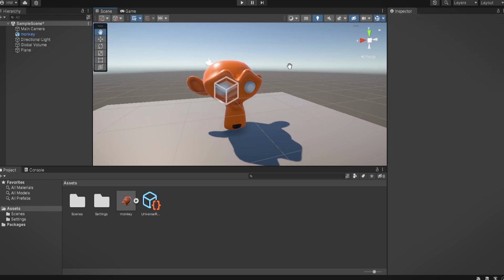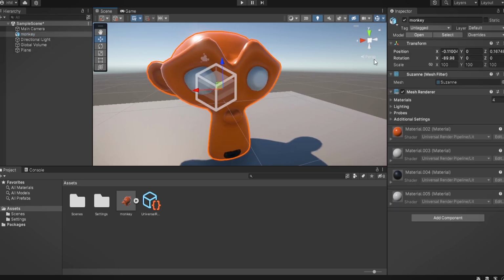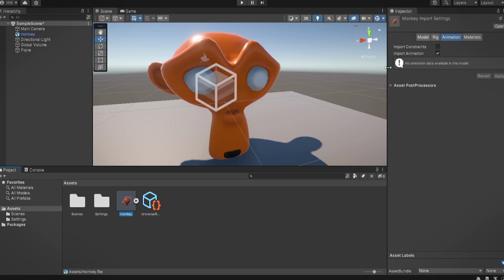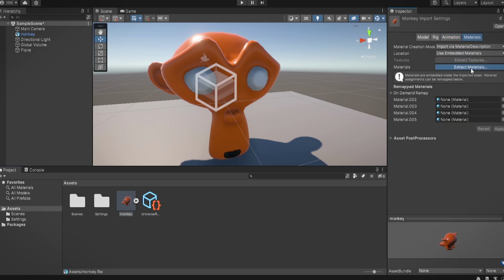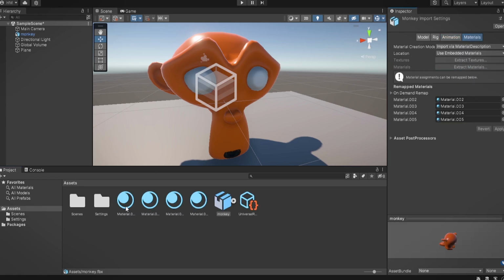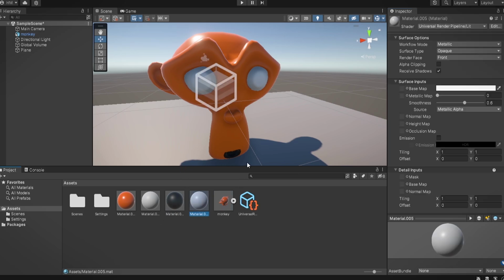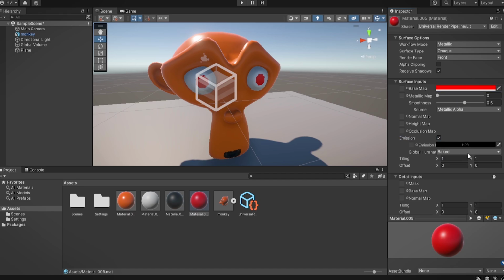Okay, now you can see we have to change some things. If I want to change some material properties, all we need to do is go to this option, select the Materials option, and then click on the Extract Materials option. It will extract all the materials we created in Blender, and this is why I said to rename all your material names. And here you can see I didn't.